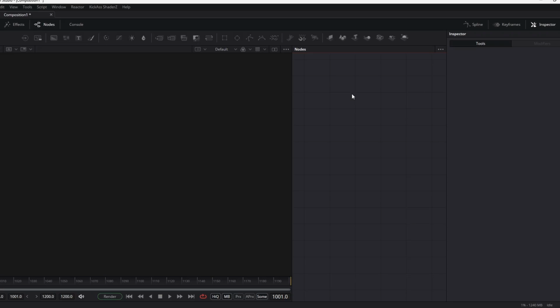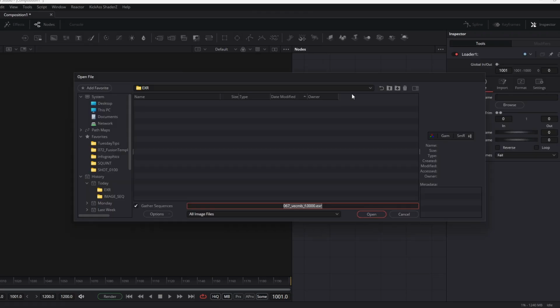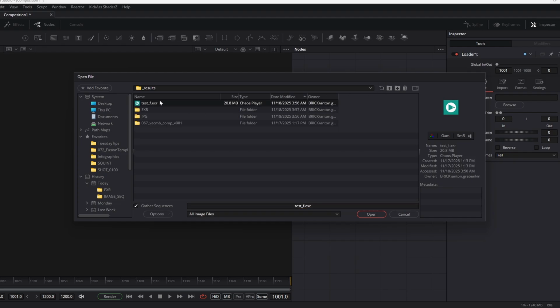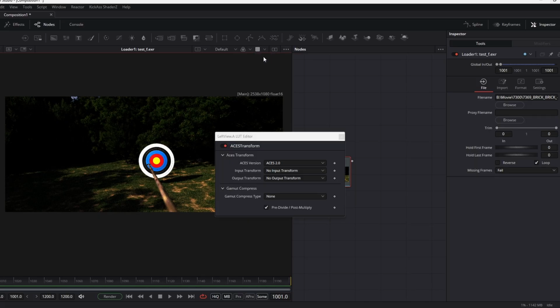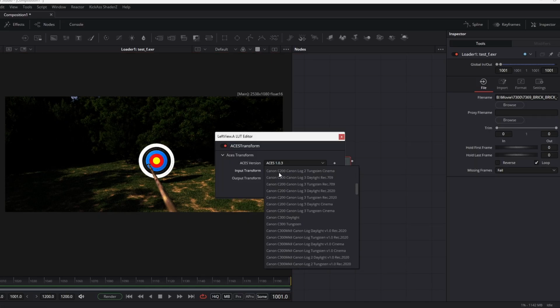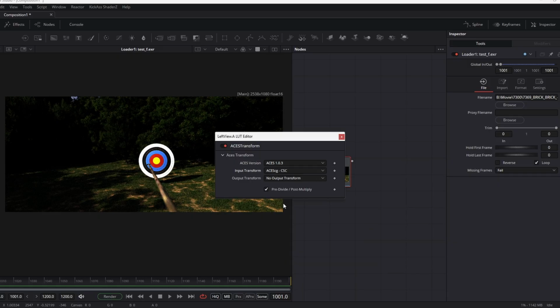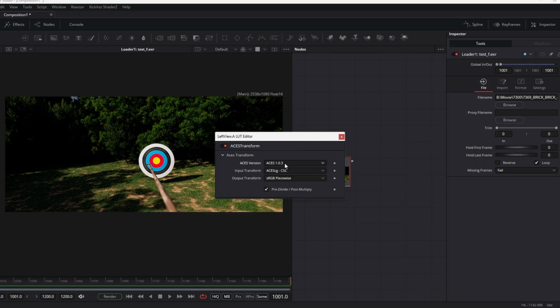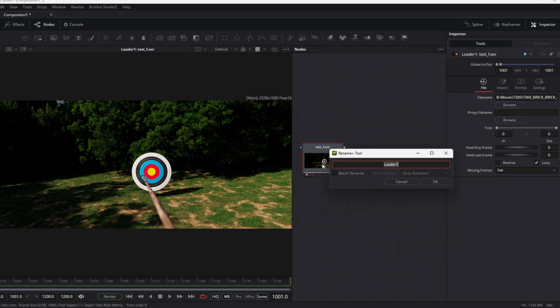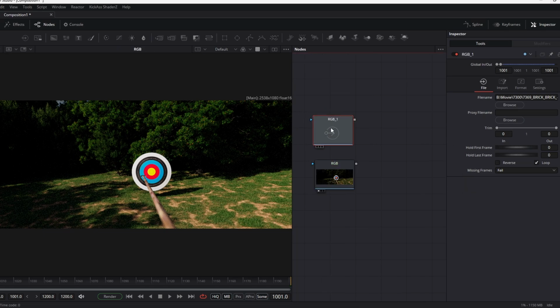Let's jump into Fusion. Here, I'm loading my frame and setting up a color space conversion so the viewer shows the correct colors. I'll rename this loader to RGB and make a copy of it. I'll rename the copy to Velocity.